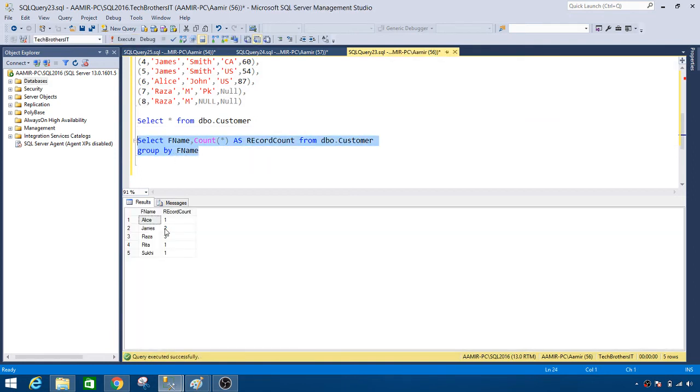So here we found out we have five records, and I can literally see that there are two records, James and Raza, that are duplicates, and the rest of them are single records. But if you have a lot of records, you need to use the HAVING clause to filter those results.